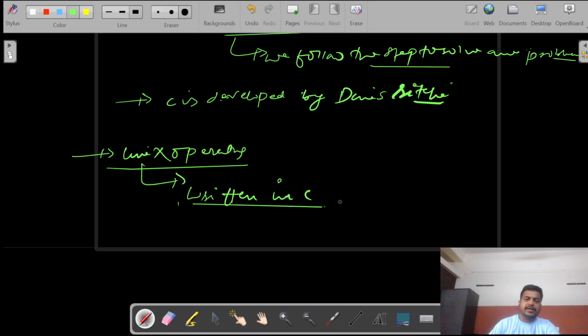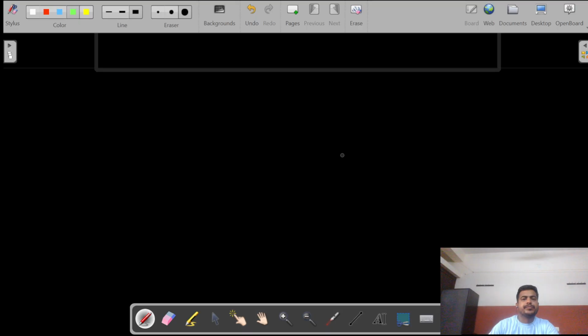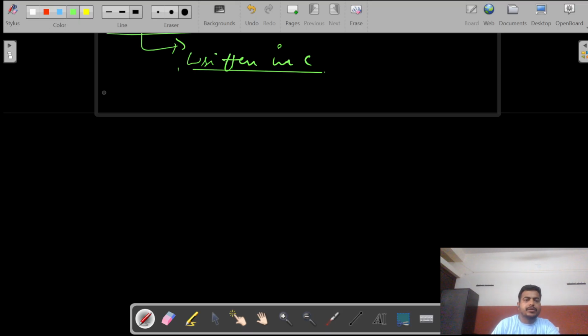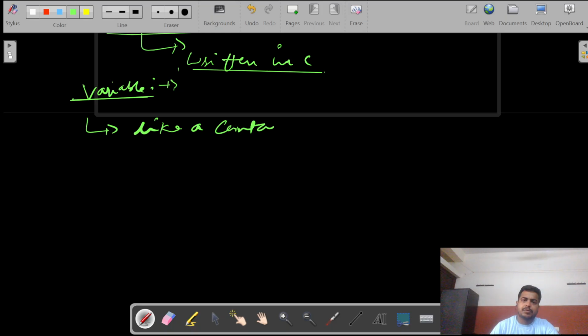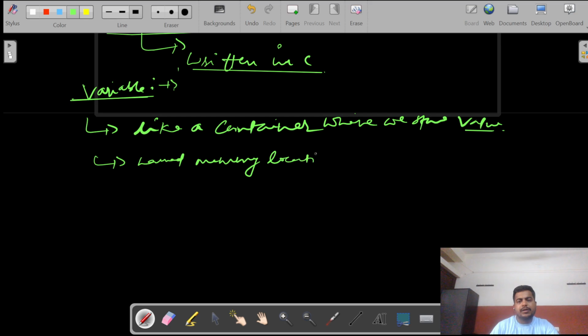The next topic is what is a variable? A variable is like a container where we store a value. We can also call it a named memory location.